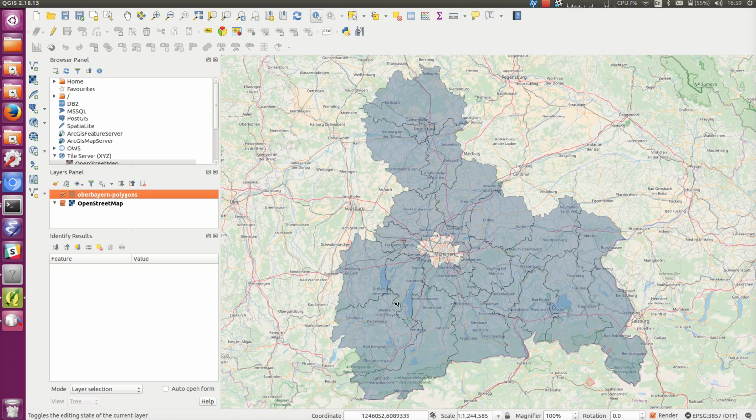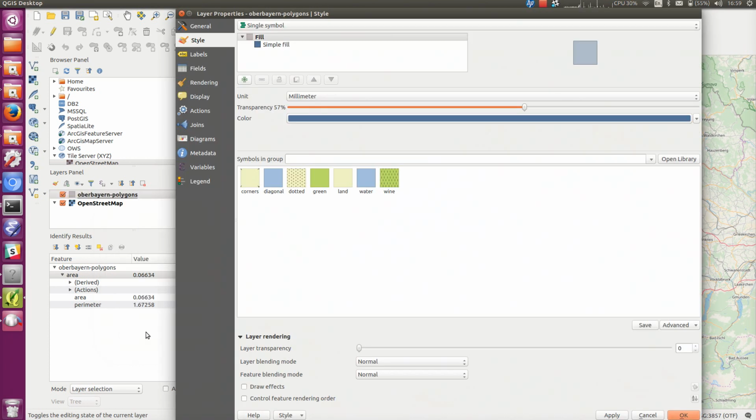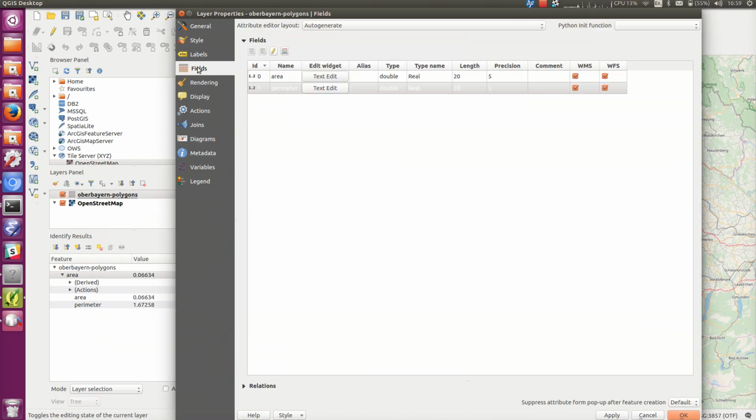So if I click on Identify on a few of these polygons, you'll see that the only keys that each one has is area and perimeter. And we want to add a new one. So let's say we're going to add something called area ID. In that case, you can do that by going to the properties for the layer and the fields tab in there.